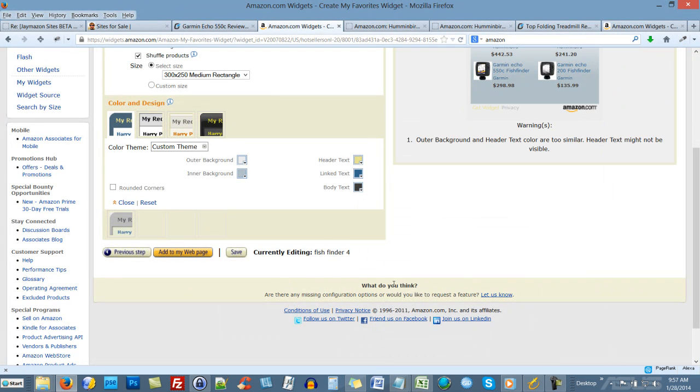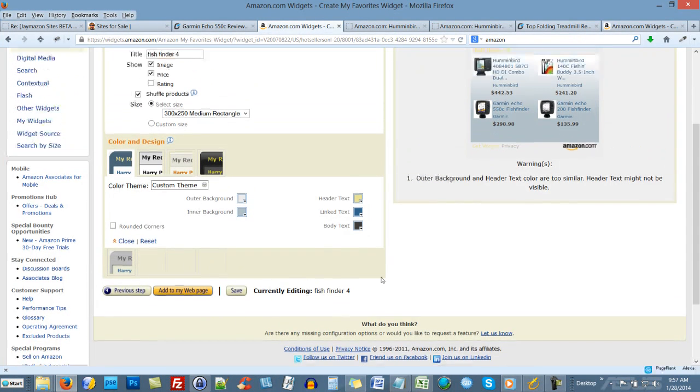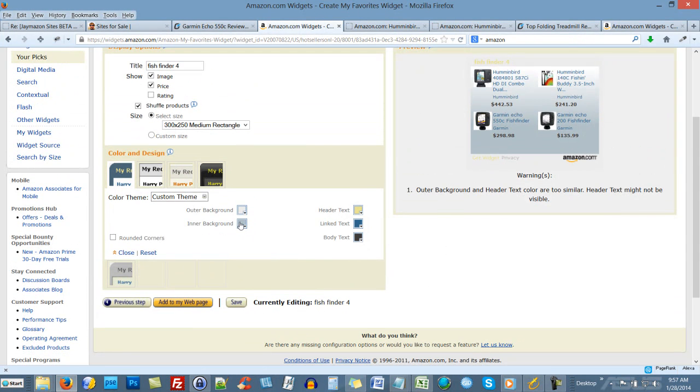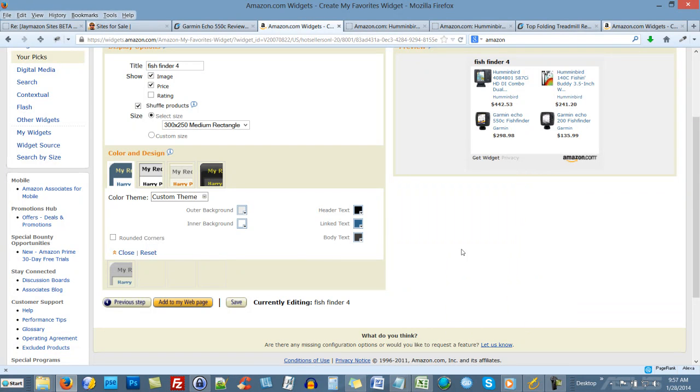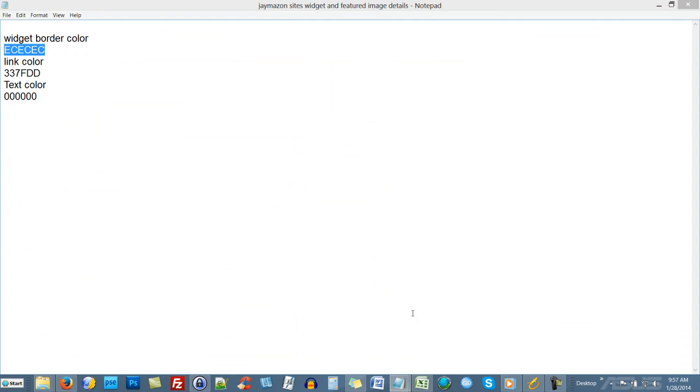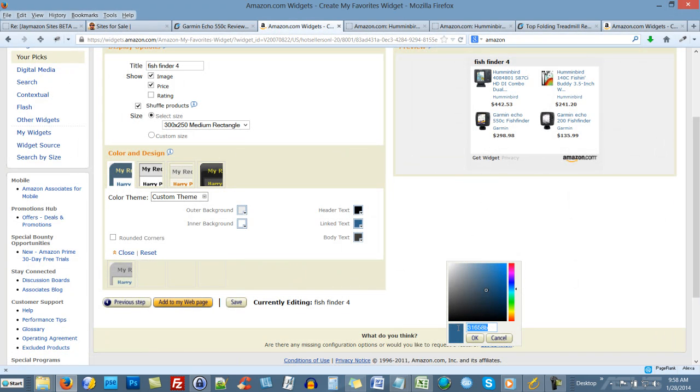Okay. So that's the new border color. Inner background, we want this to be white. So this is just FFFFFF. Header text, we want this to be black. So this is 000000, 6 zeros, since it's a hex code. The links, I have a certain color I like the links to be. This is the exact color that the links are on Amazon itself, so I think it's best for conversions. Paste that in, click OK.